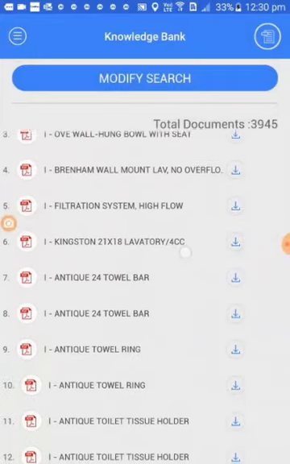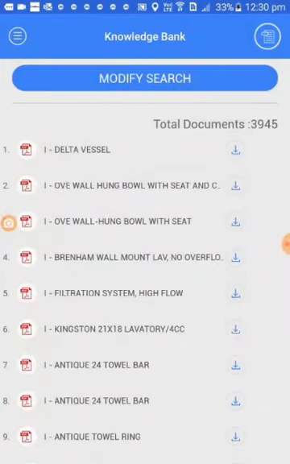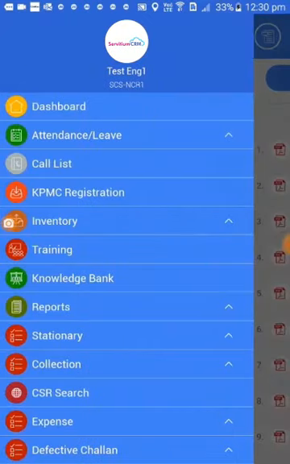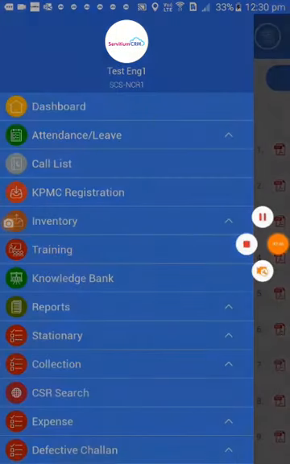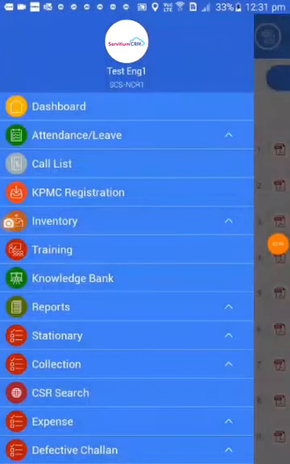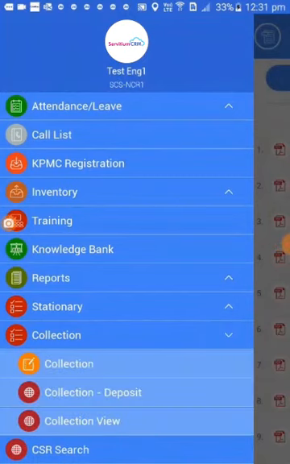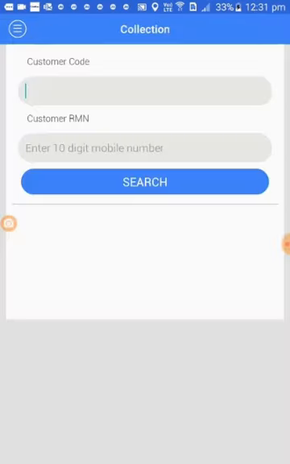Next section is the reports. So the technician can extract the report for the open, closed and pending calls here. Next we can check the collection section here. On the collection screen we can search the customer data on basis of customer code and registered mobile number, and can proceed for the collection.